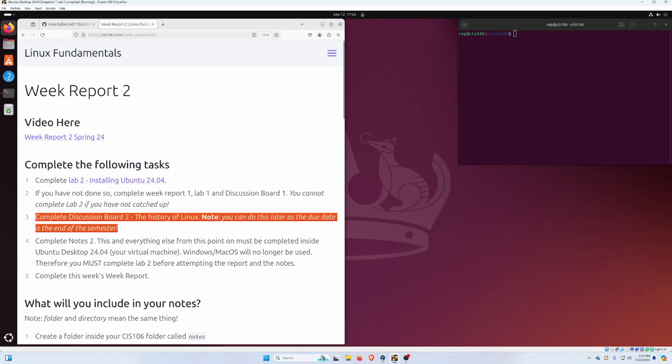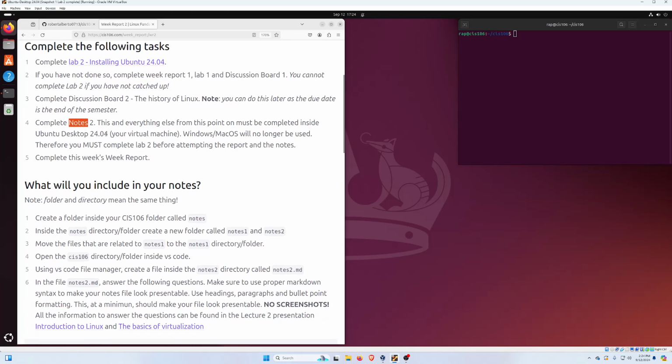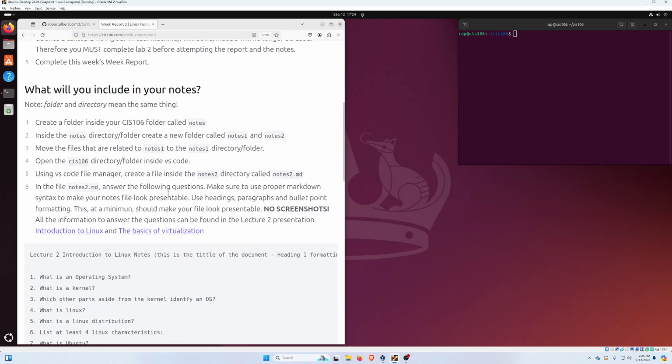Here is complete discussion board to the history of Linux. Again, this can be done later on if you don't have the time. This is due at the end of the semester anyway. Complete note 2. This and everything else is going to be done in the virtual machine. No more Windows, no more Mac. Everything is in the virtual machine. So let's take a look at that.